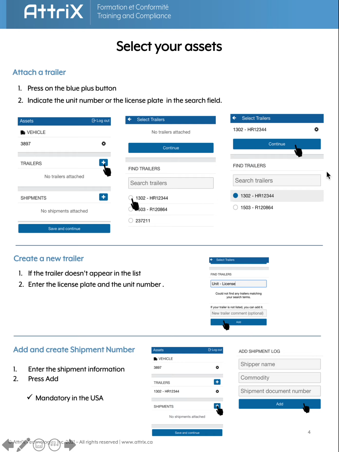Once the unit is selected, it's going to be on top of the word continue, and you make sure that you only have the assets that are really attached to your truck at the moment. So really important, you do not attach trailers for a bit later in the day. You just attach the trailers that are really attached to your truck at that moment, and you do continue.